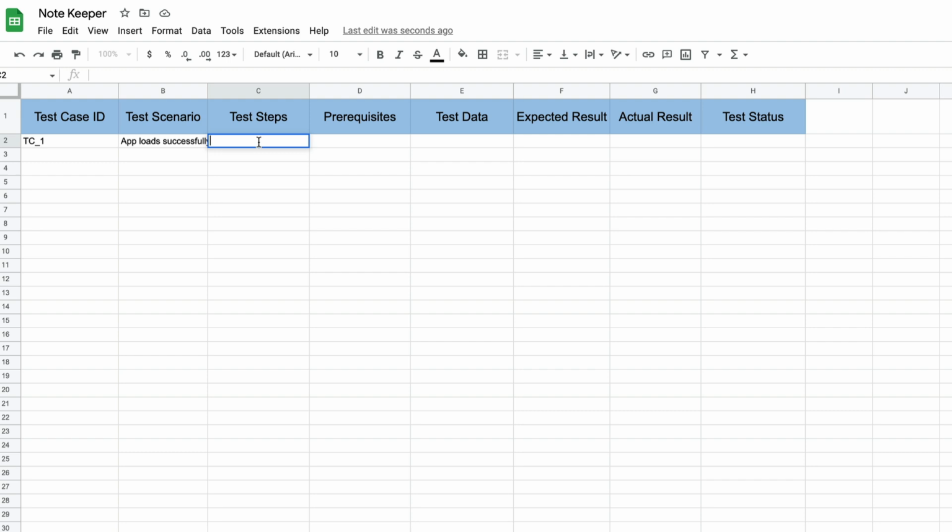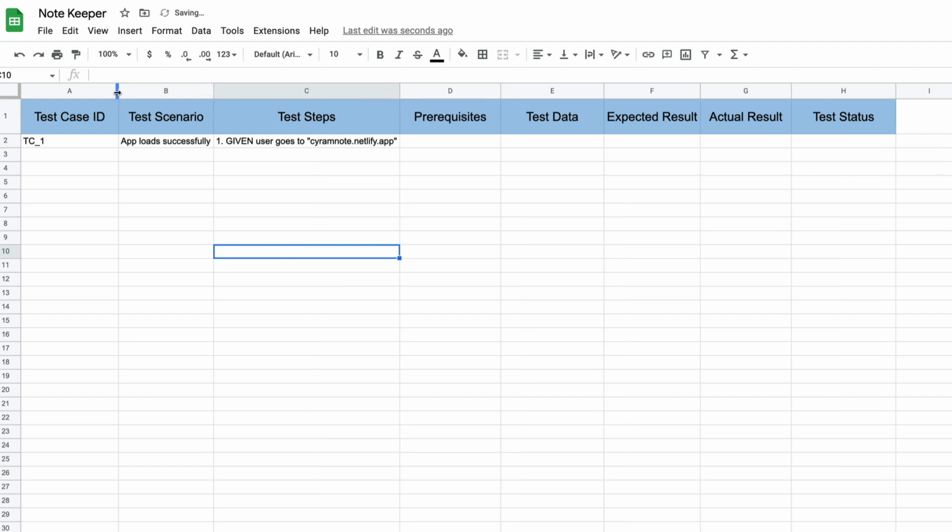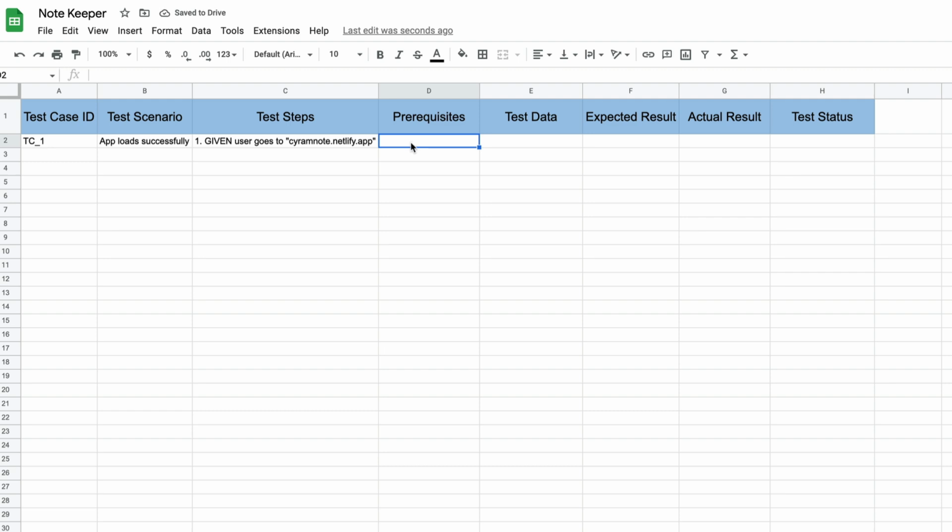What are the test steps for this? Number one test step, given user goes to cyramnote.netlify.app. That is the URL of the app. All right, and then we could double click this column lines just so that it will align the rows properly. Cool. Then in the prerequisites, you could say user has access to the app homepage or something like this.